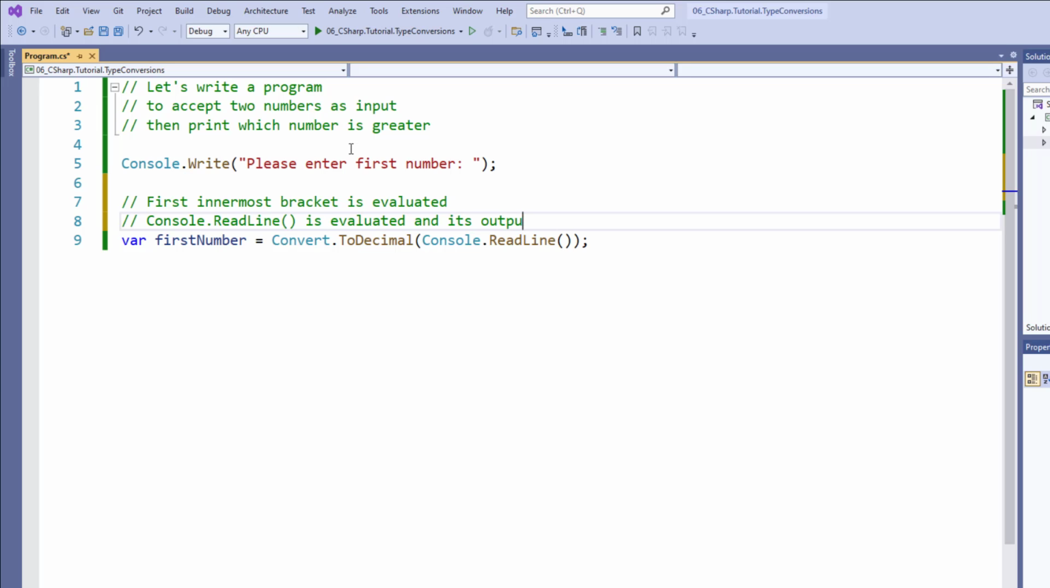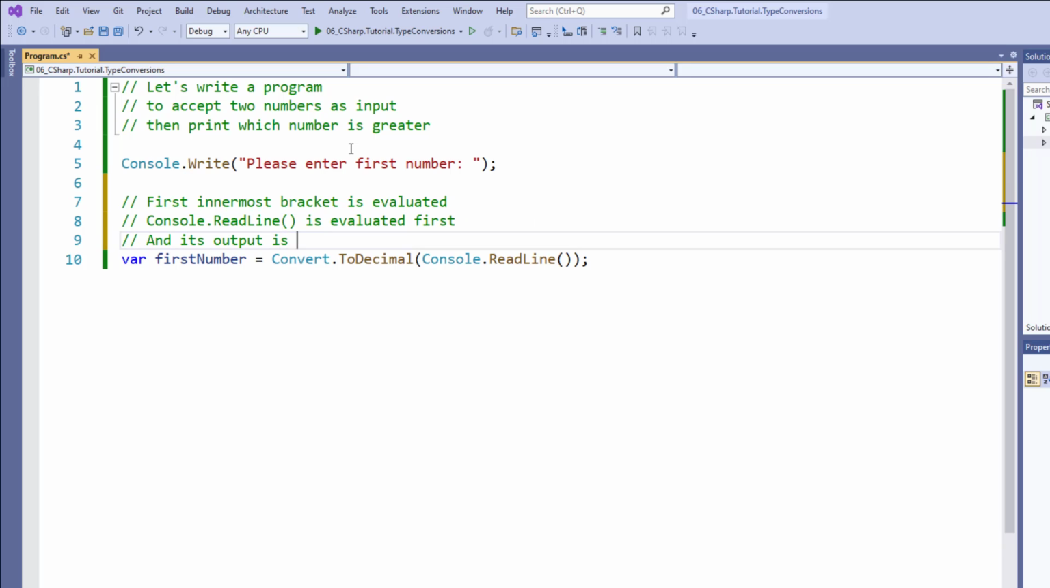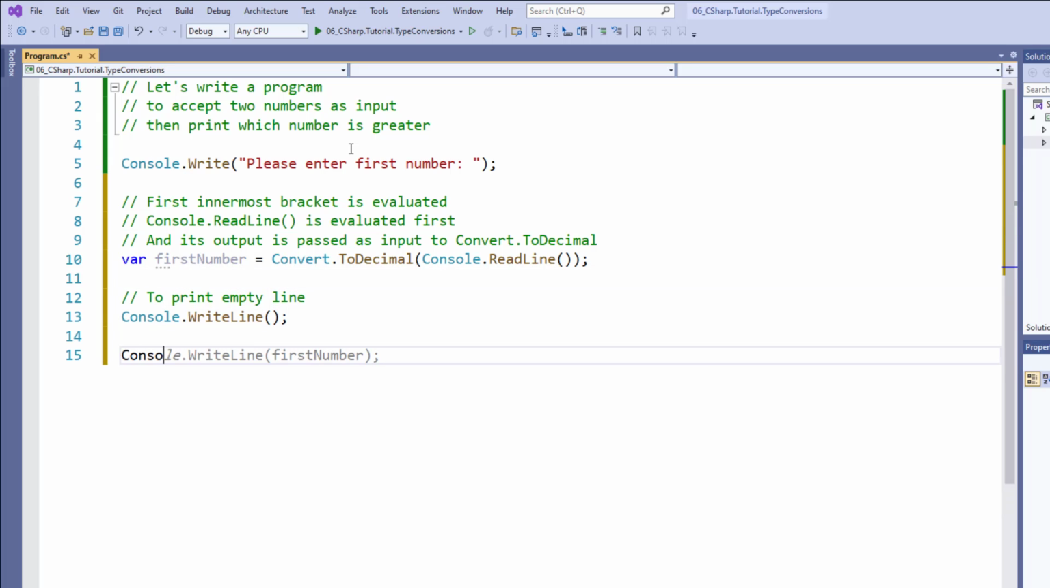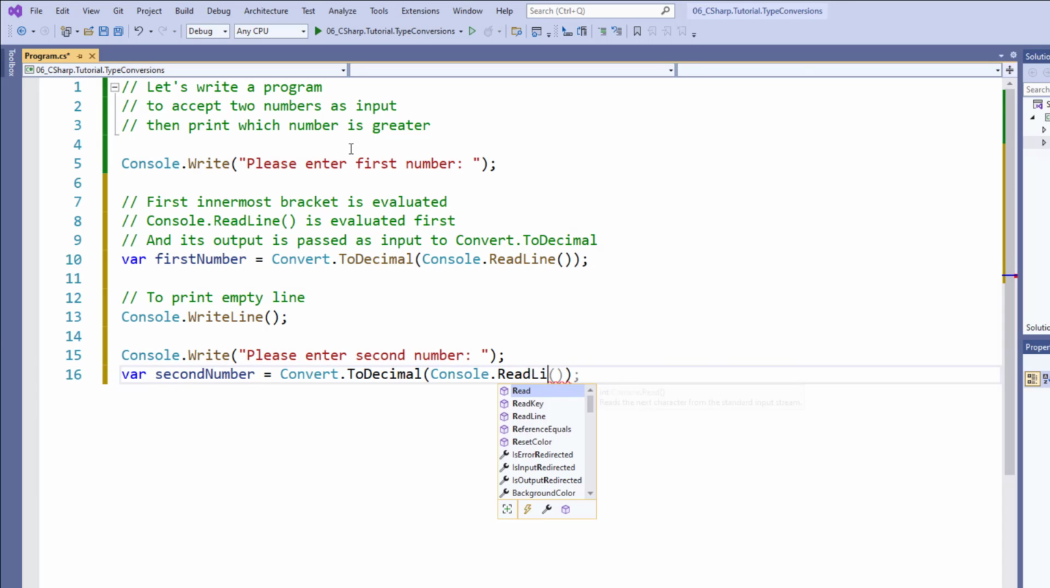C# always evaluates innermost brackets first while evaluating any expression. So in this case, Console.ReadLine will be evaluated, which returns the user input as a string. And this returned string value will be passed as a parameter to Convert.ToDecimal for type conversion. After that, let's say we want to print an empty line. For printing an empty line, we can just call Console.WriteLine without passing any parameters to it. Now, I will copy the same syntax for reading the second number. So we have code now which accepts two numbers as input.